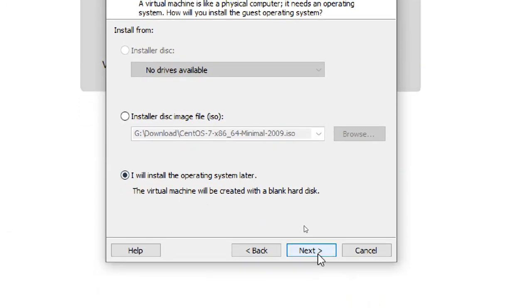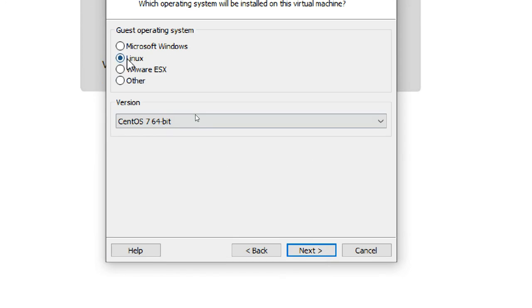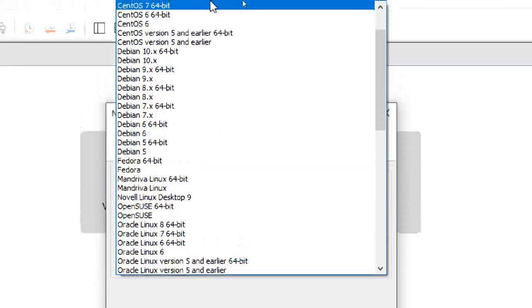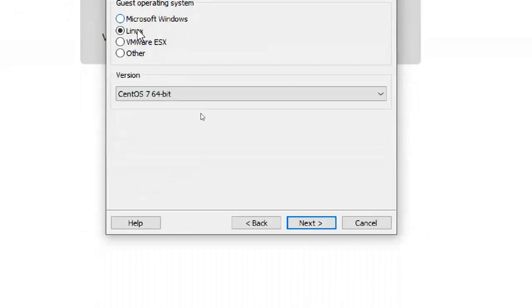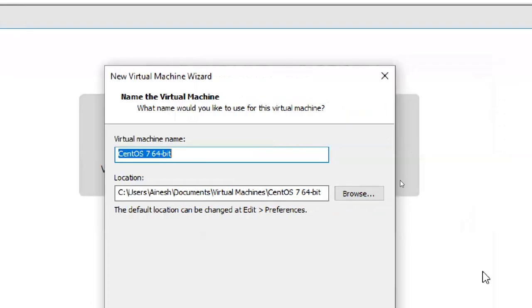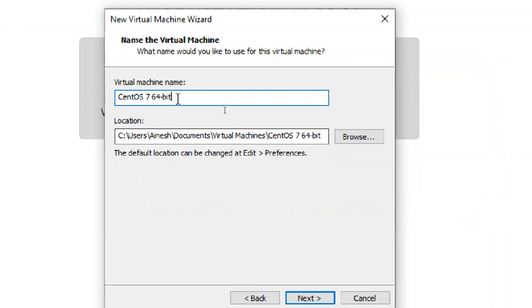Third option, I will install the operating system later. Next, Linux and CentOS 7 64-bit. It's already there, so I'm continuing. If it is not there, you have to select it manually like this. So Linux, CentOS 7. Next.